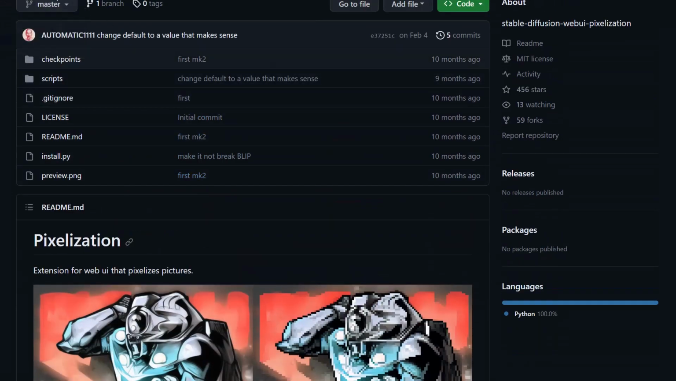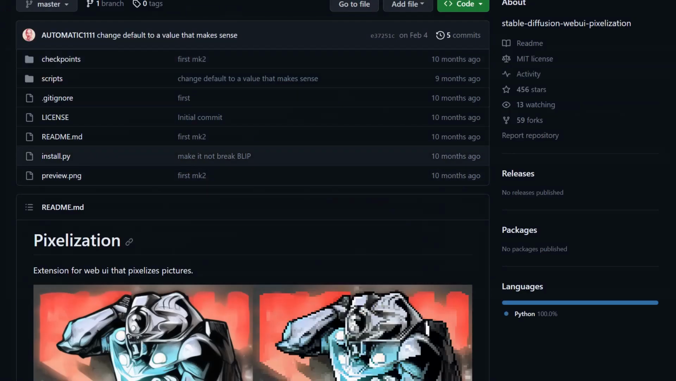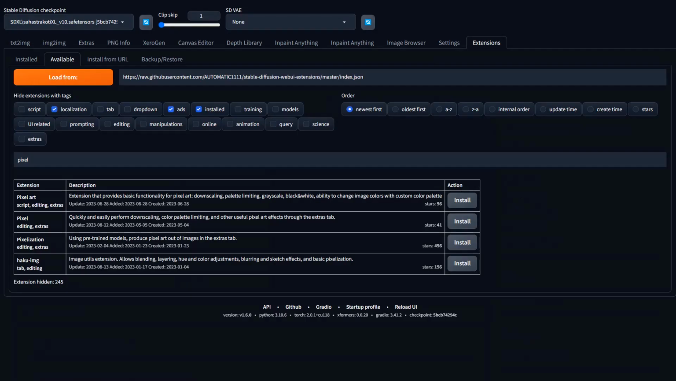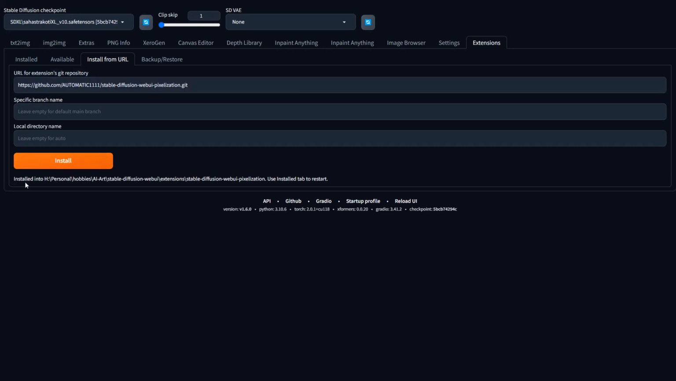So you can do this one of two ways. You can install from here, or you can install from the GitHub directly using the URL. Okay, go to code and copy this URL right here. You're going to go to install from URL, paste it here, and hit install. Give it just a minute. It should say installed into and give you the directory.